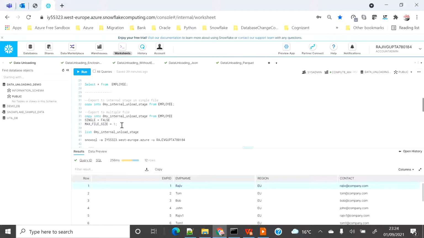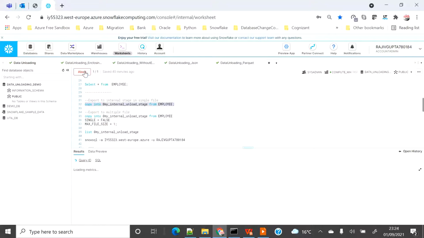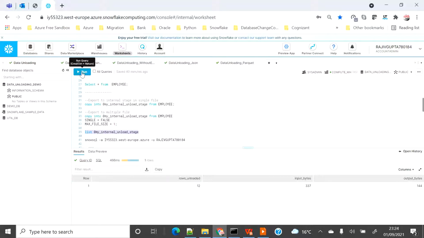But due to the small number of rows in my table, even if I execute this, it will not export into multiple files. So I'm just going to export this single file. Let me export this data. You can see that the number of rows unloaded is 12, input bytes 337. Let me see whether I can see the data in the internal stage.